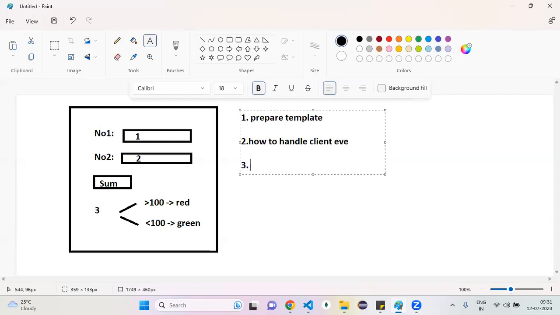At the time of clicking on the button, I want to find the sum of two numbers, right? Those two numbers are inside where? Text box 1 and text box 2. So what do you have to do? Take the data from the text boxes. You should know how to take the data from the text boxes.